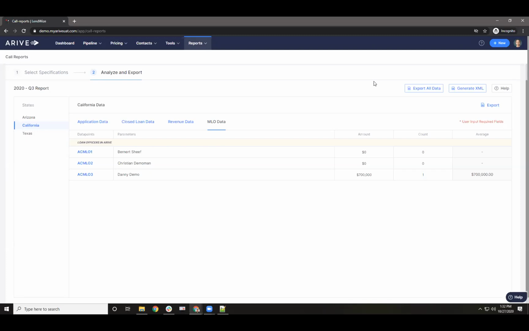So what we are trying to do is look at the specifications and come up with a little conservative estimate. But if you would like to include other data points, we do let you export everything from the platform, and we show you what loans are coming in as a part of the call report. So before you submit this data to NMLS, definitely make sure you review it for your comfort.